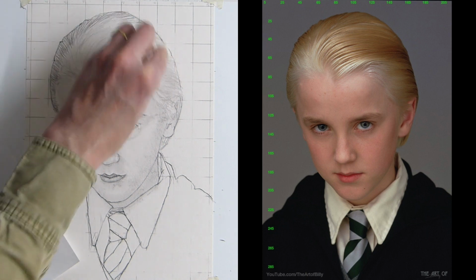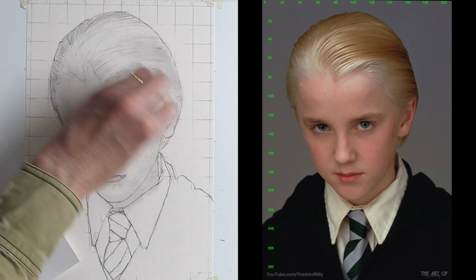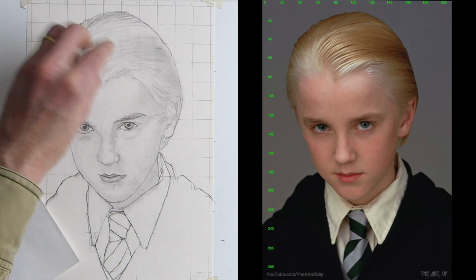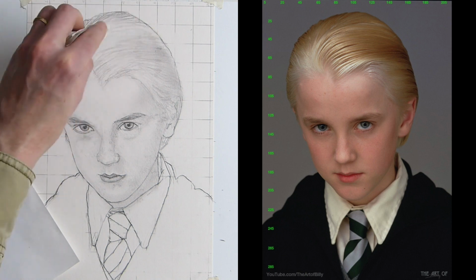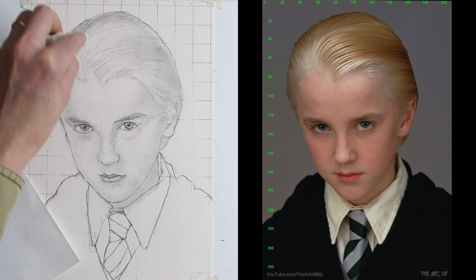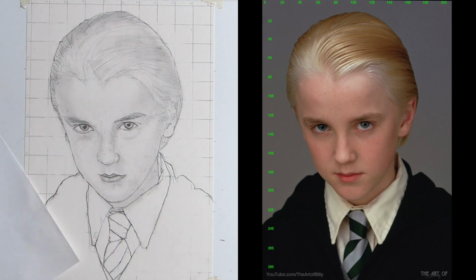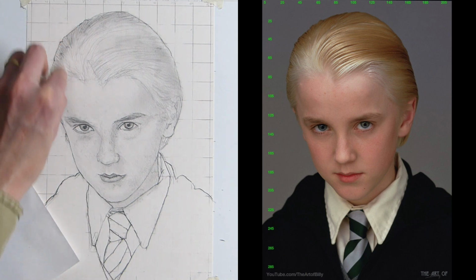So now I'm pushing the dark to the edge of his hair at the back, because all of that is darker. Right the way around, again, following the kind of line and flow of his hair. So there you can see already it's taking a lot more shape and form.